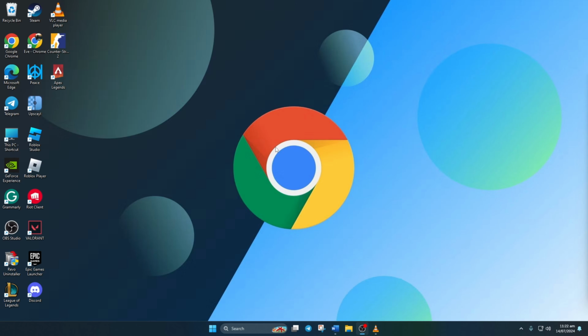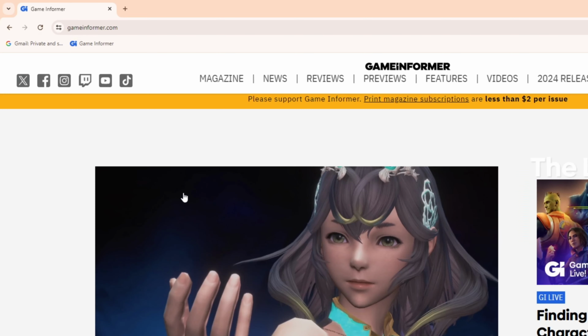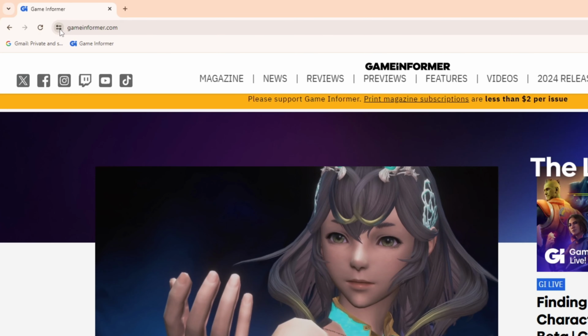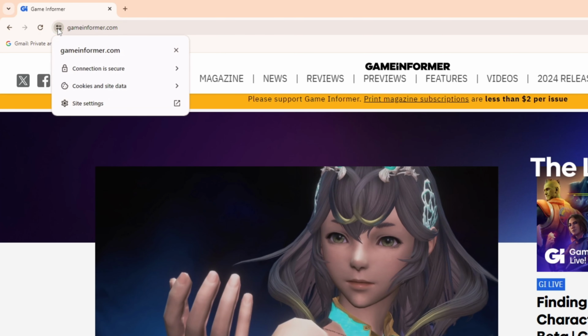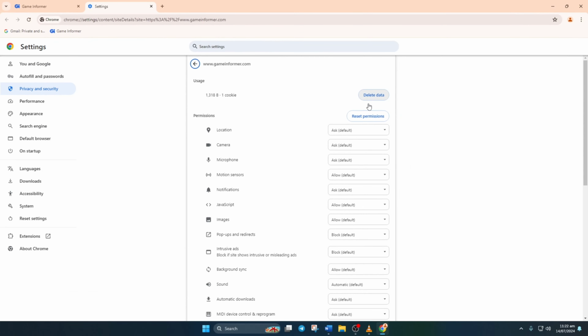Method 1. From the web page, visit the website in Chrome whose cookies you want to clear. Next, hit the View Site Information button, usually found next to the refresh button. After that, select Site Settings from the pop-up menu. Next, click the Delete Data button, followed by Delete. And just like that, cookies for the site are history.